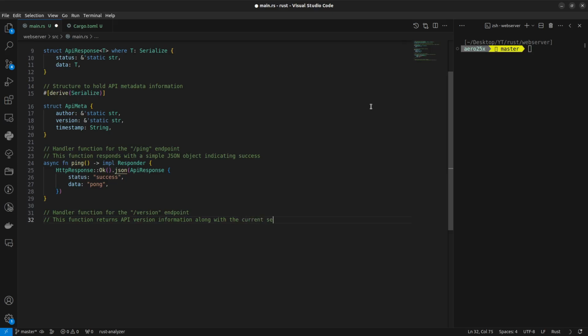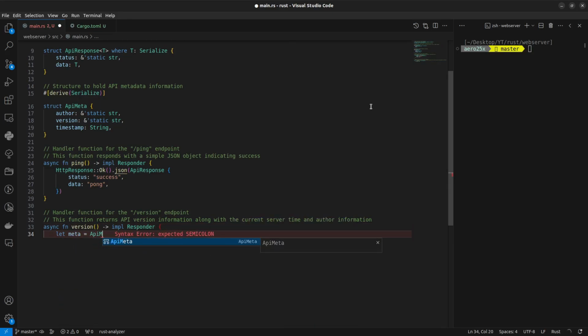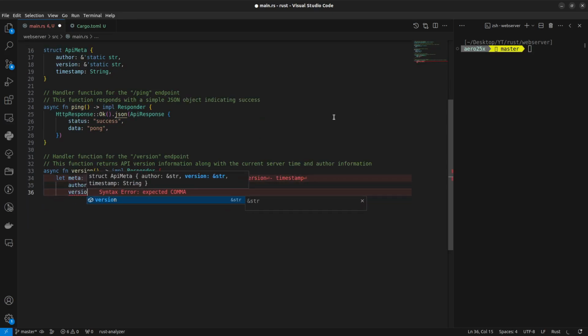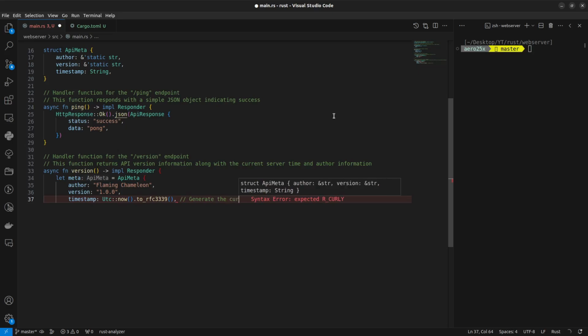Next, we'll test the Echo endpoint with a post request. We'll send a JSON object with a message and observe how our server effectively echoes it back to us. This demonstrates the server's ability to handle incoming data and respond with that same data packaged in our standardized API response format.